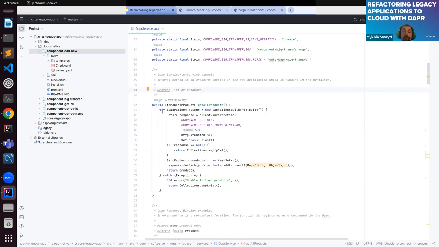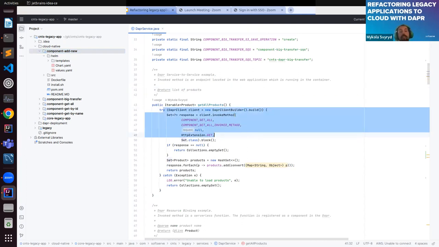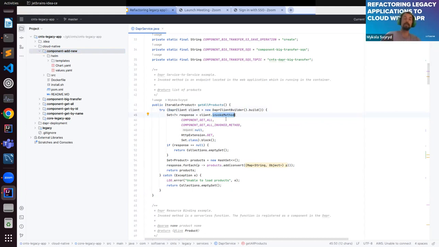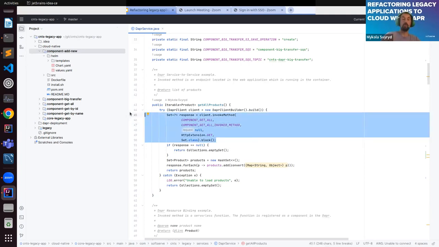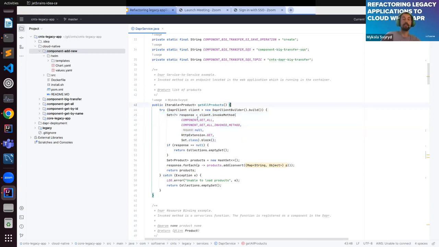So what we need in the code is the Dapr client and the invoke method, where we should pass the service name, in case of invocation, the method, and additional arguments. Let me show how it works. In our case, the service name is component get all. Let me open the service component get all.